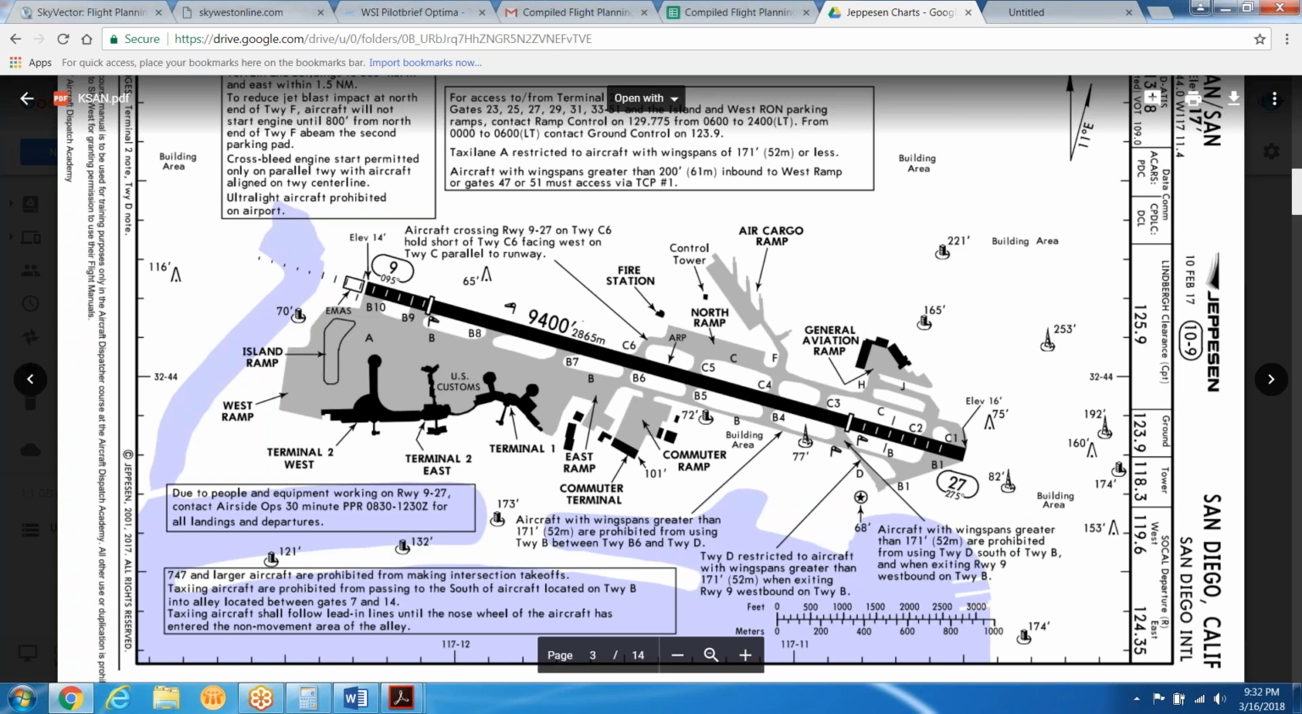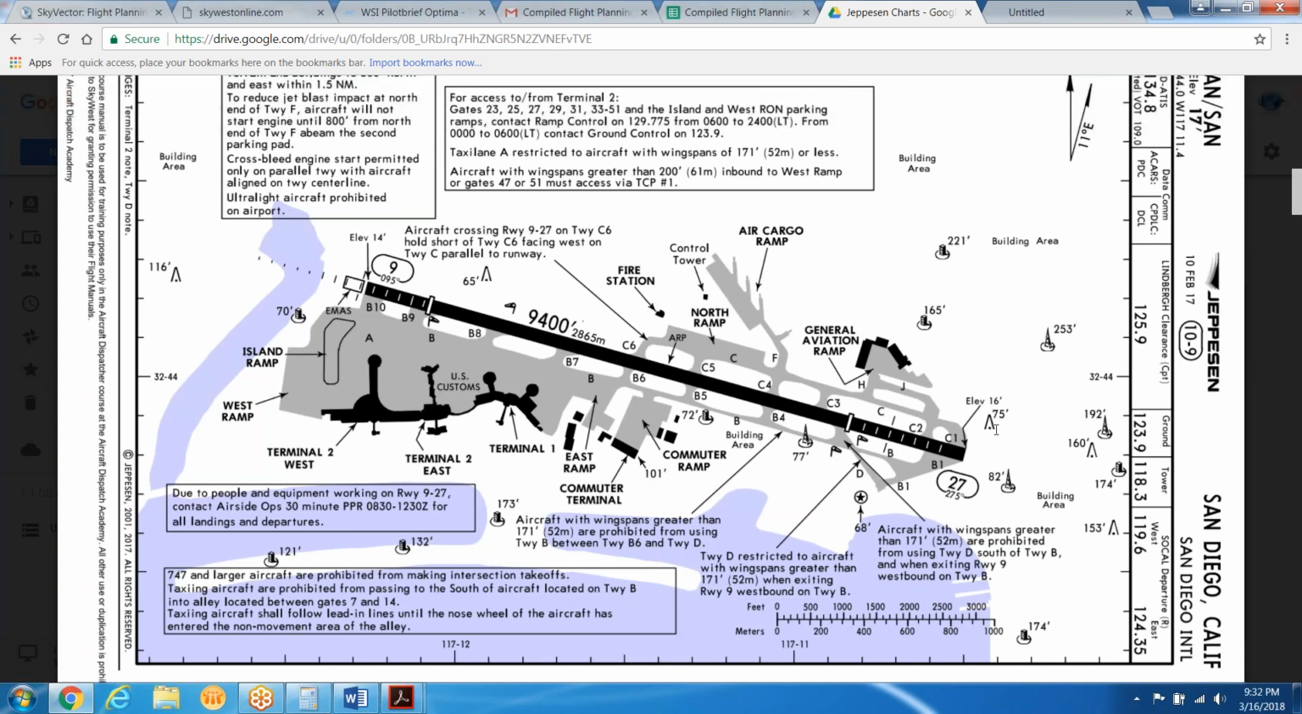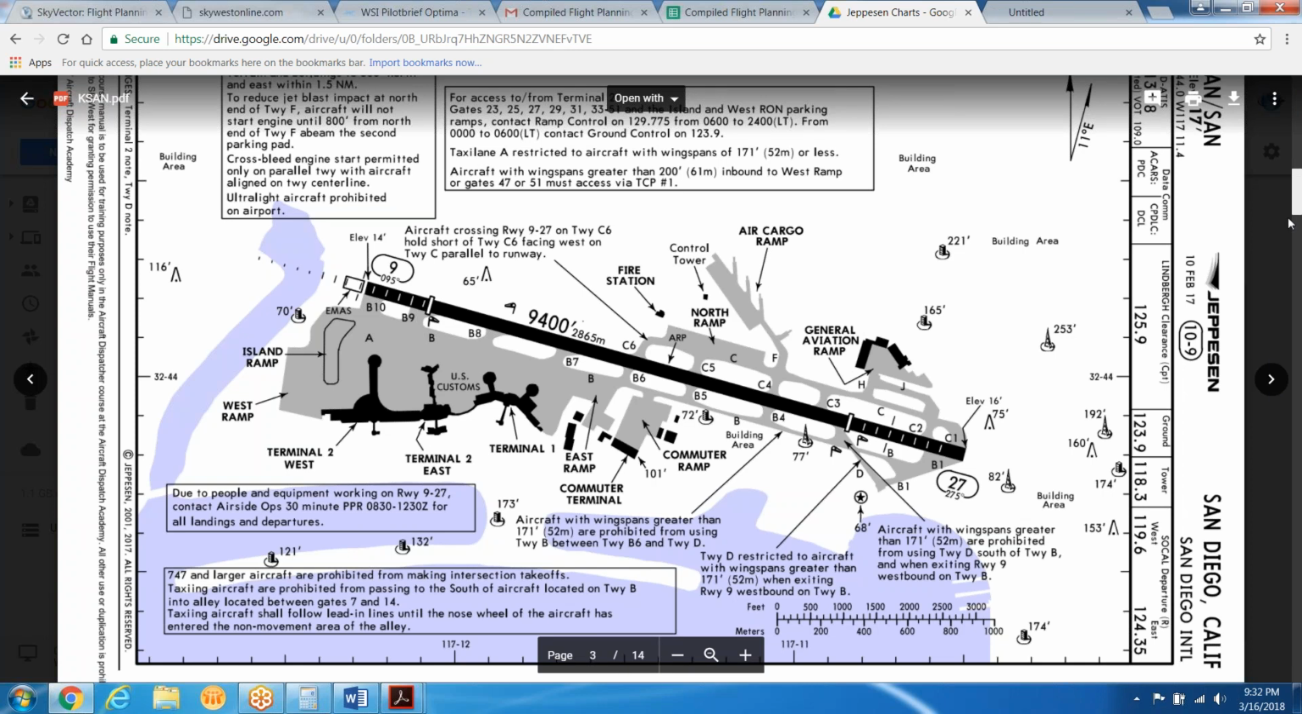Okay, runway 27. Now, remember, we've already looked at the San Diego NOTAMs. We've already done that part. We know that there would be nothing restricting us from using runway 27. So we should be absolutely fine. We should be good to go.